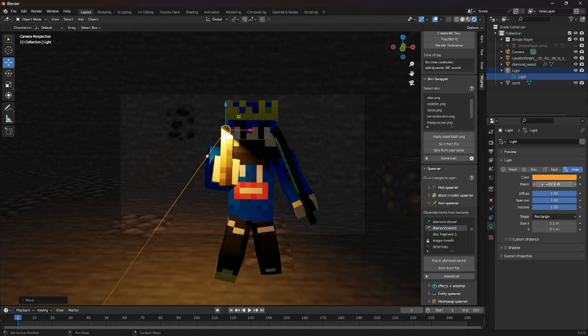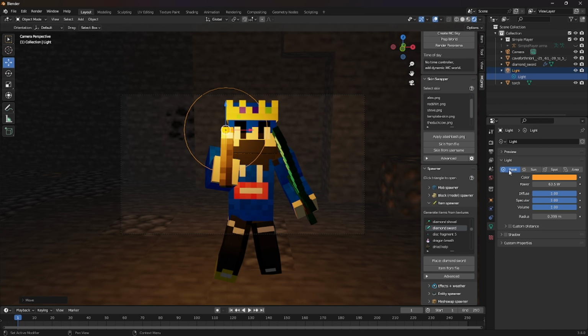Ooh, wait. Okay, you could also experiment with this as well. But personally, I think you should be using point. But yeah, there are other options you can use like sun, spot, and area. Honestly, sun is not really good for a light source like that. So you can use either point, spot, or area. I personally just use point because I feel like it's better for Minecraft.